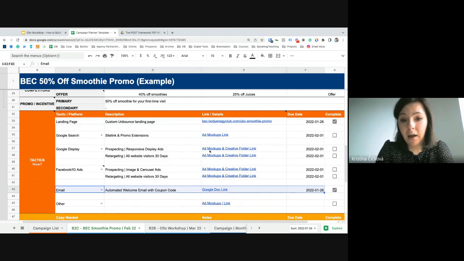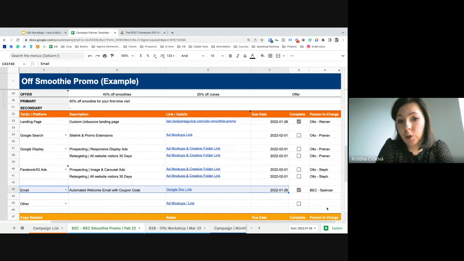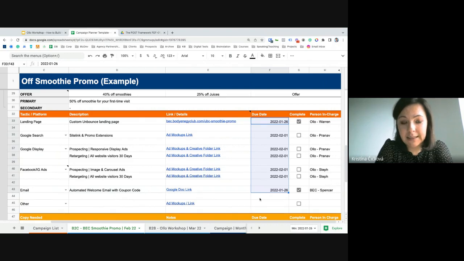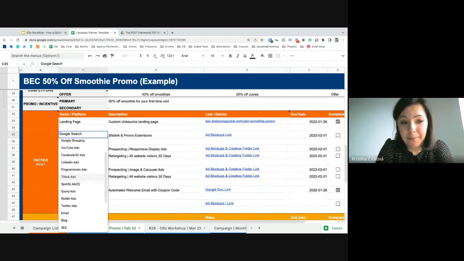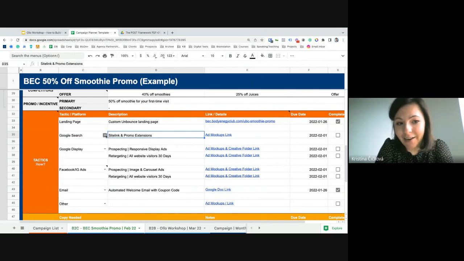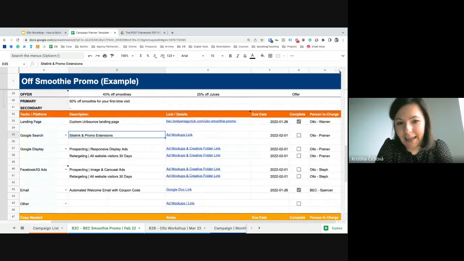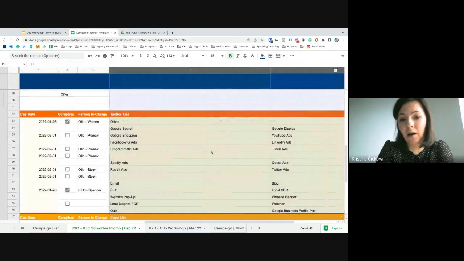If you go to the right, Warren, you can see that you can assign the due dates when this particular tactic needs to be completed. Then it can be checked whether it was or not. And then you also have a person in charge, the single source of responsibility. All these tactics can be chosen from the drop-down list. So if you, Warren, can click on that, those are all the options which we currently have in our campaign planner. This data is pulled from hidden columns, which I believe are J and K. If you open that section, you would be able to see all the options.